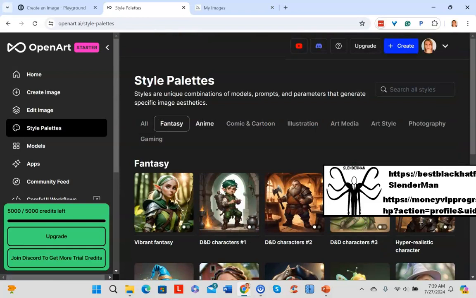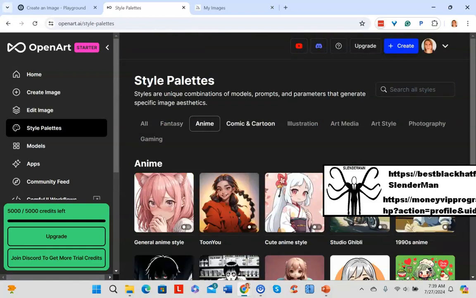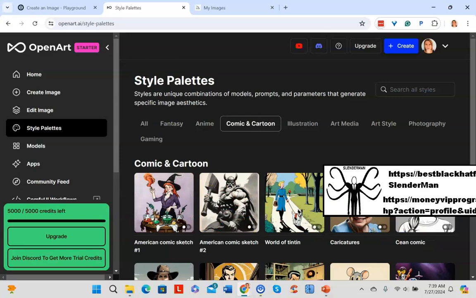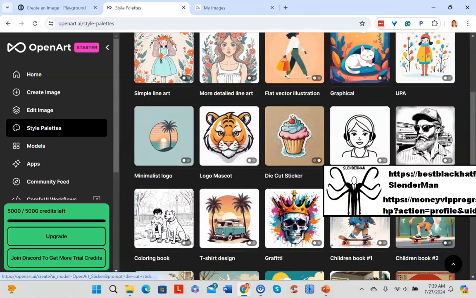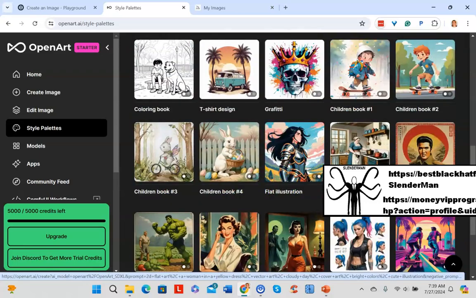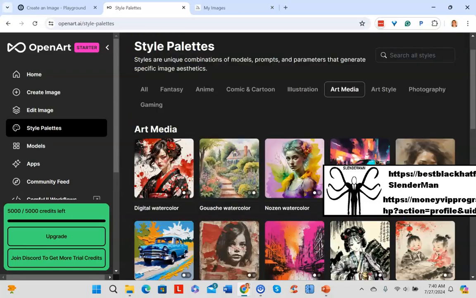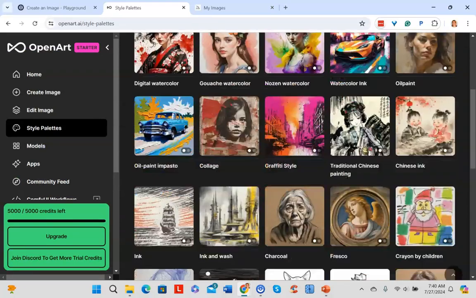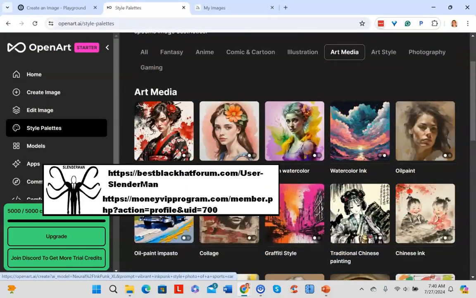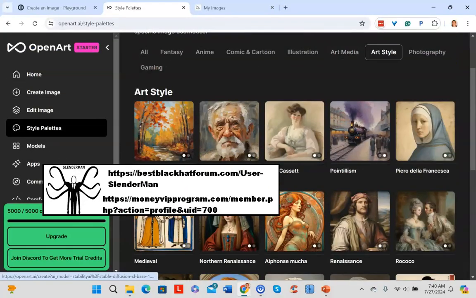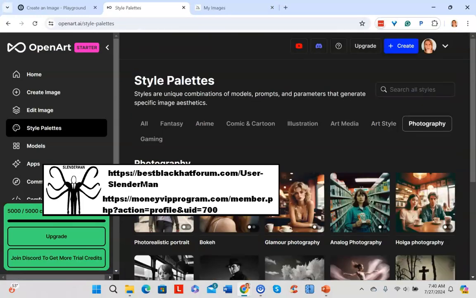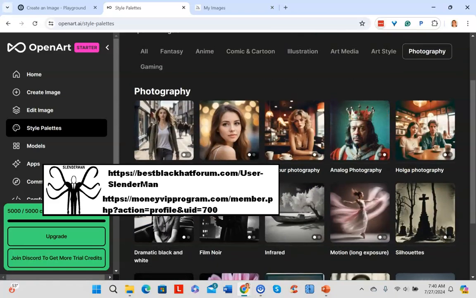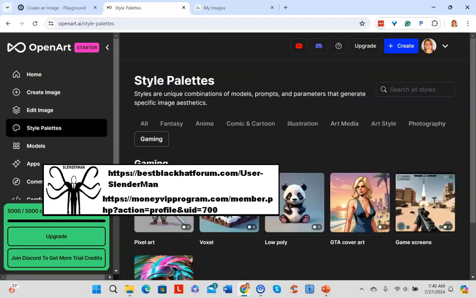So fantasy, anime, comic. So again, you can just sort of quickly find something that would fit the overall theme. Illustration, I like these quite a bit. These fit a lot of what you might be working on. And then art media, the watercolor ones I think are also quite nice. Again, you can get more into these. Art style, different styles of art. Again, if you want to go that route, photography, which most of these ones we're doing aren't really photography based, I don't think. And then gaming.